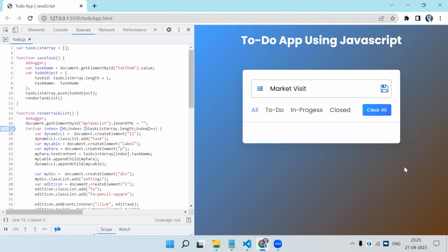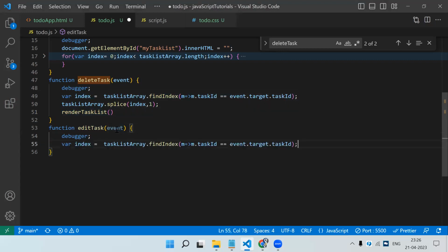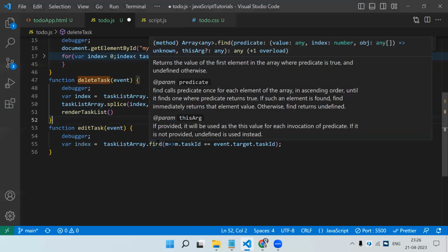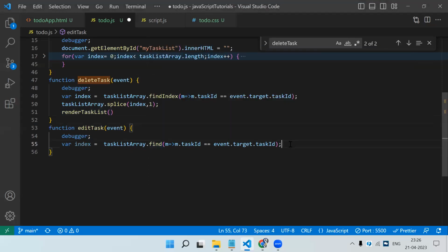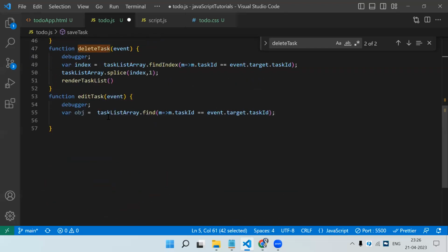So delete is done. Now next thing is edit. So edit is again very simple. In edit, we are getting the ID, right? So we just need to pick the particular task from that array. Instead of findIndex, we need to use the find method, because the find method will get us the particular object, right? So if we have got the particular object, then we need to assign it back to the text box. So this is our text box.